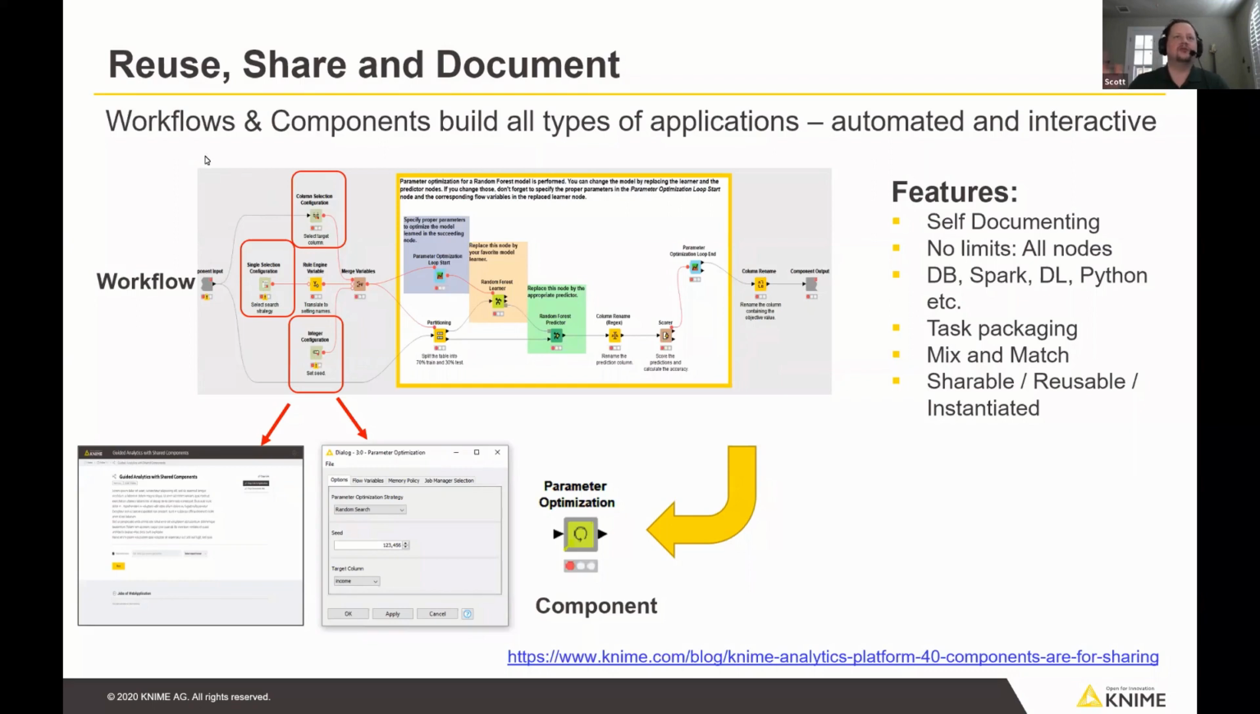Just briefly, you read it from left to right. It's ingesting some data, doing some partitioning, training a model, scoring that model. It's not really that important what the workflow is doing here. What I want to get across to you is that we build these workflows in KNIME, but then we also have the ability to compartmentalize and kind of shrink down that functionality into a node of its own, so to speak, what we call a component.